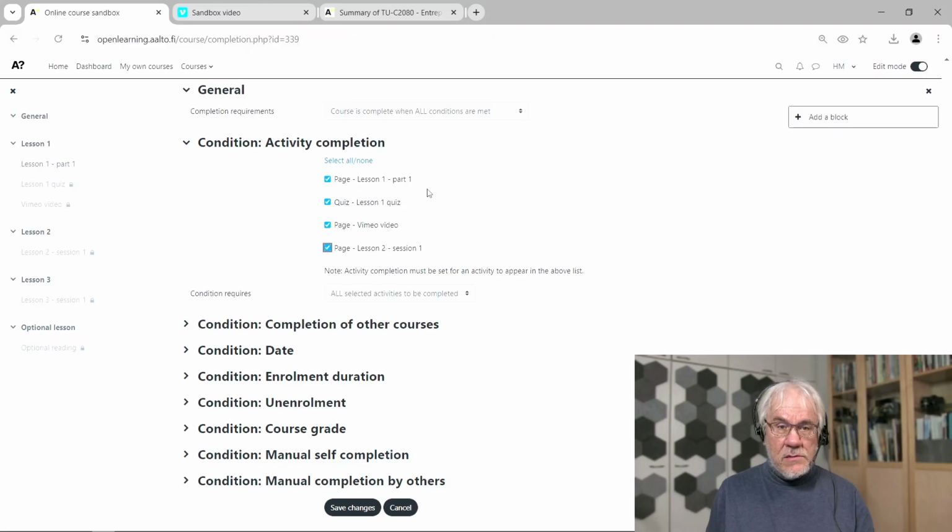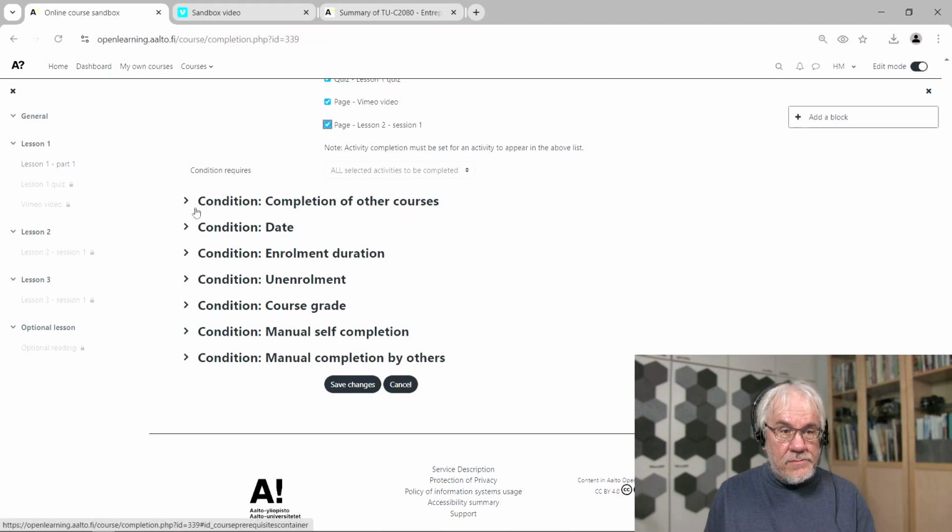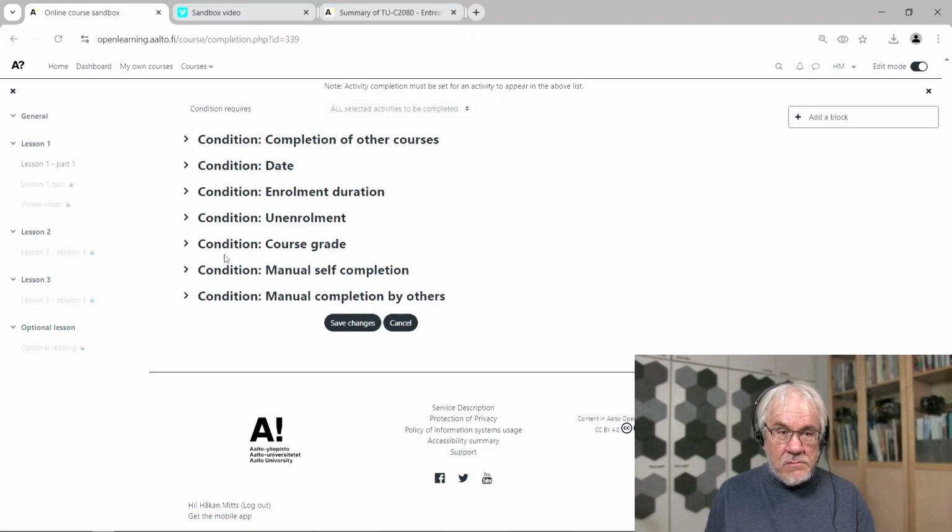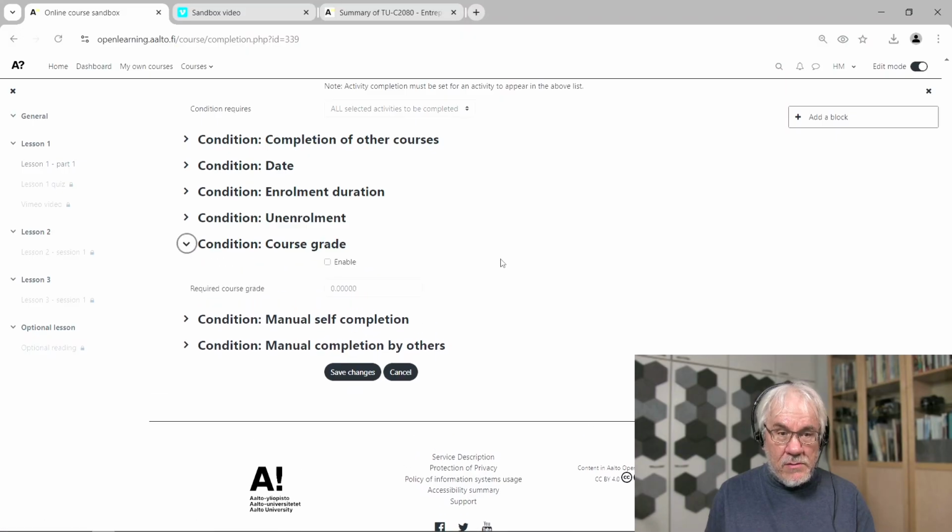You can see that you can't select here those that don't have a completion condition. So if you have left a lesson without a completion condition, then from the perspective of completing the course, they become optional. Then there are date, how long it's been, and if you want to get a grade.